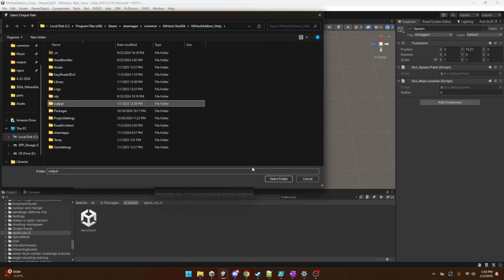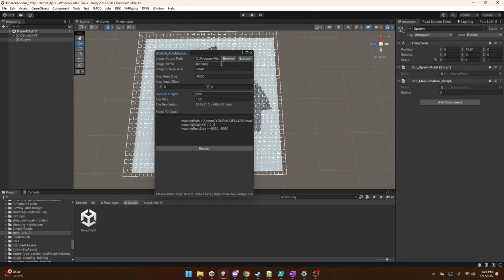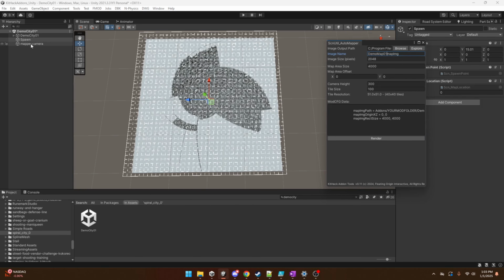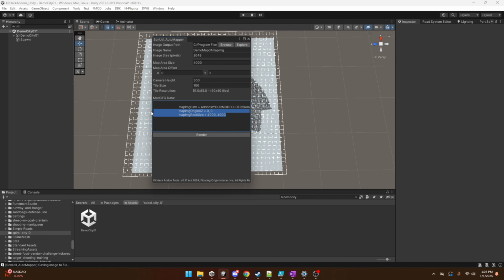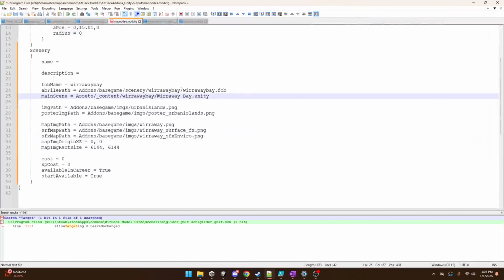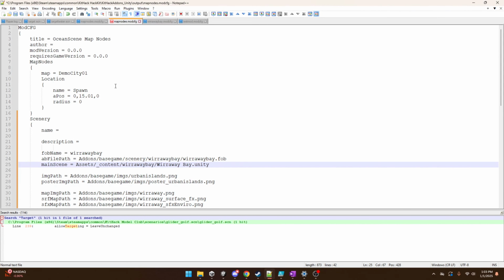So let's hit browse. Once again, we're going to select output. And here you can name it whatever you want. So demo map 01. And from here, we hit render. Now you'll see over here, it's going to create this mapper camera. It's going to be zipping through, creating the image. And it's done. And now we can take this, copy it, and we need to put that up here.